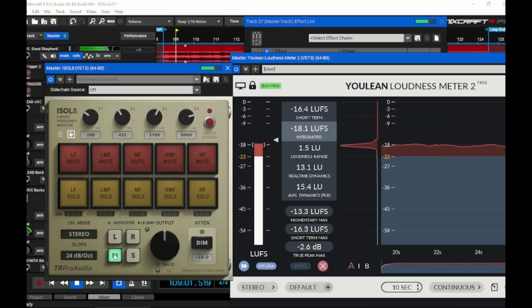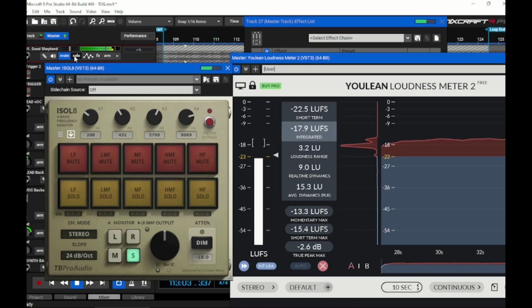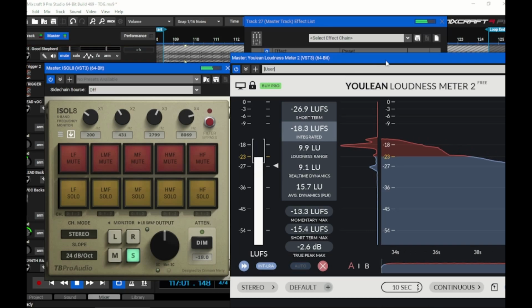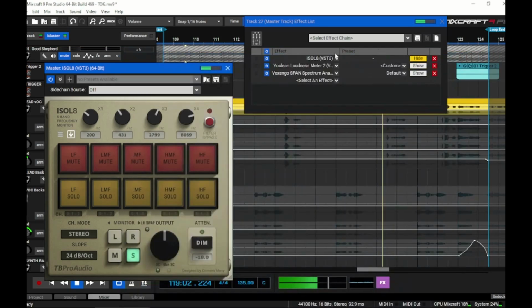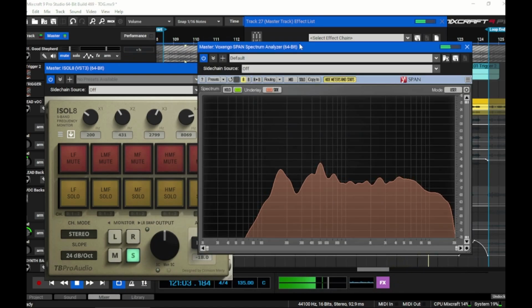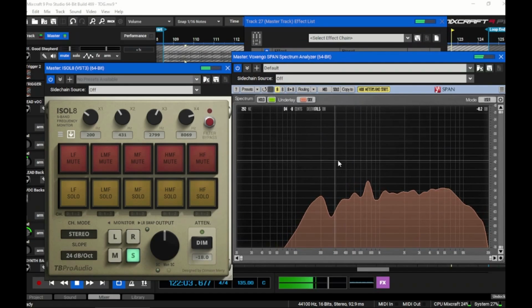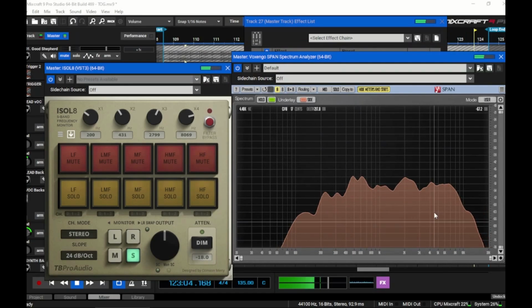And we can also reference our mix in just the mid channel to the reference track's mid channel. And of course, we can reference our side channels just to the side channels of our reference. So using Isolate with the loudness meter, super awesome, very helpful to get a nice detailed analysis. And then basically you duplicate the same thing with the spectrum analyzer.